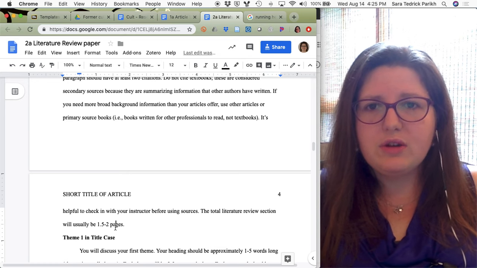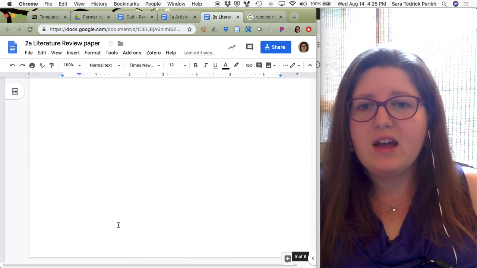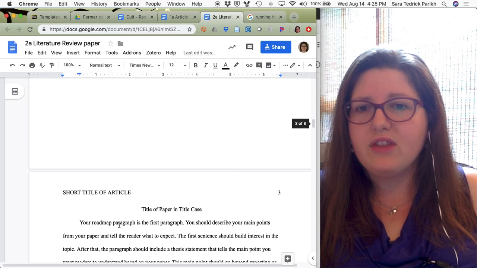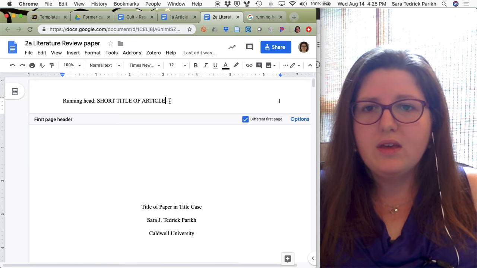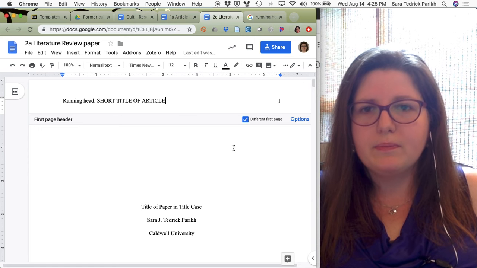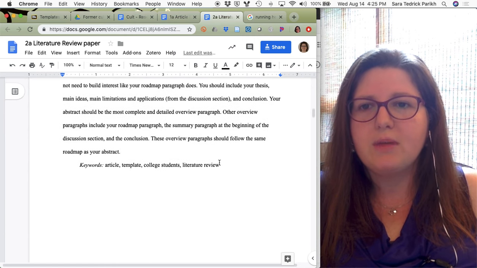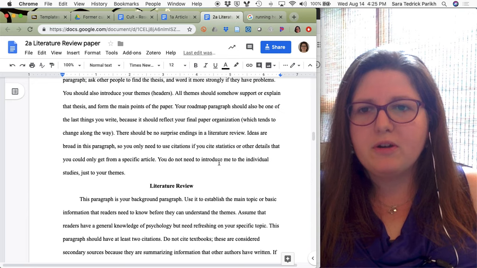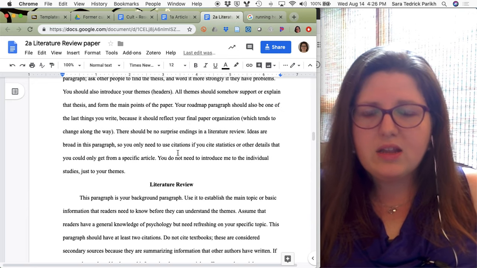Now let's see, so I took this template. So this template, I have gone in and made sure that things are formatted correctly. So it still has the different first page, but it took out that awkward spacing down that usually comes up when people upload a paper into Google Doc.